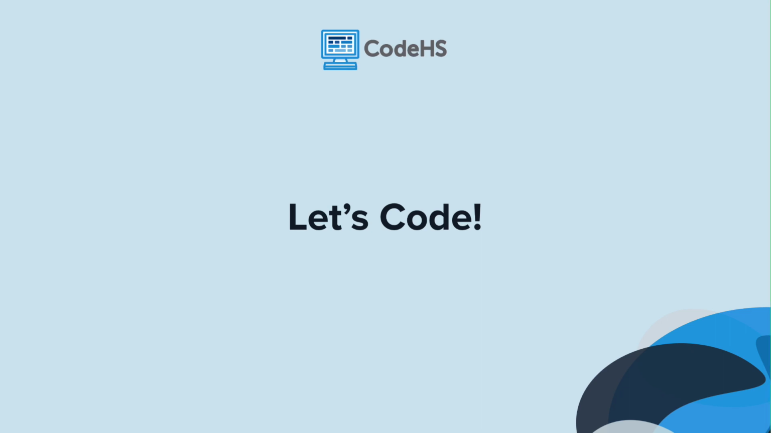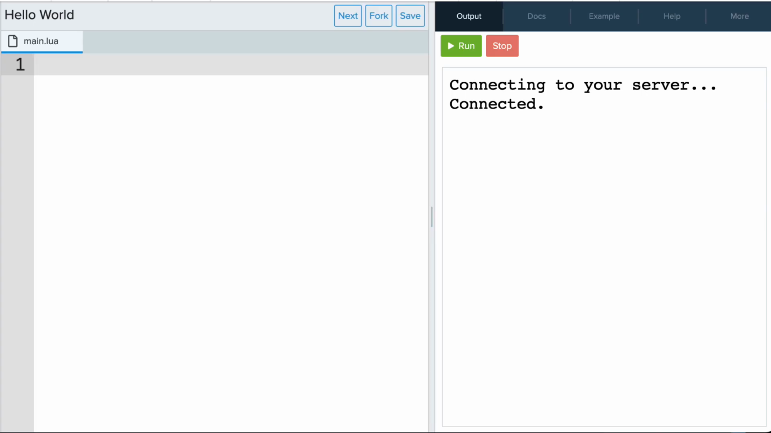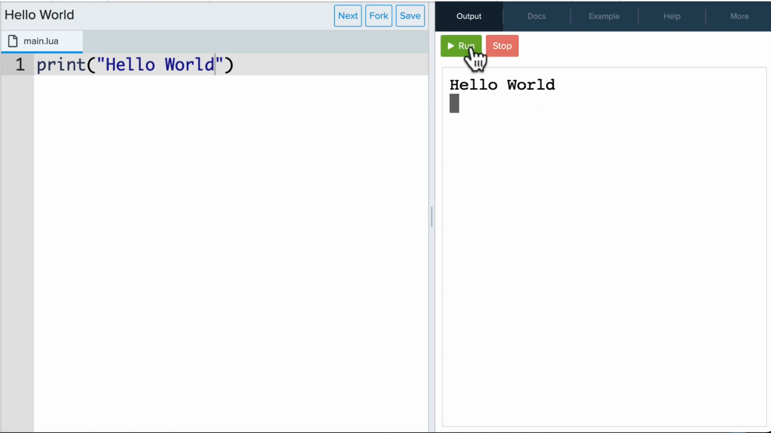Let's do this together in the CodeHS editor. Let's print our first statement in the Lua programming language. First, we start with the command print. Whatever we want to print has to be within parentheses. Since we're printing a string, we're also going to put it within quotations. Now we add in what we want to print. Let's print Hello World. To run our program, we go over to the output window and click Run. And there's our output. We've completed our first program.